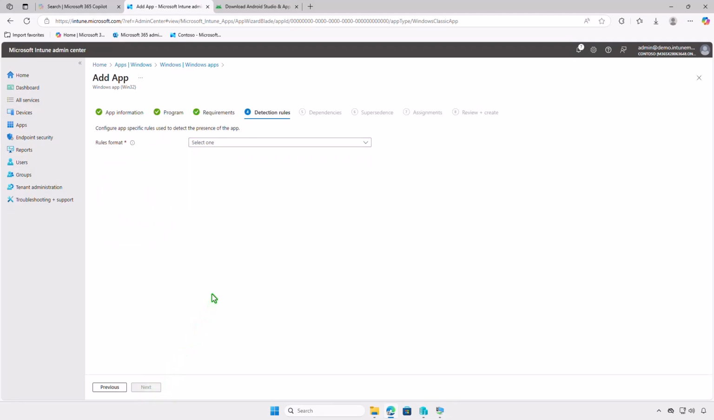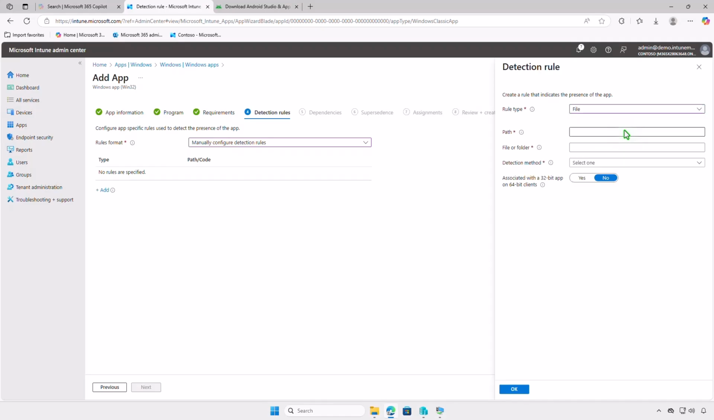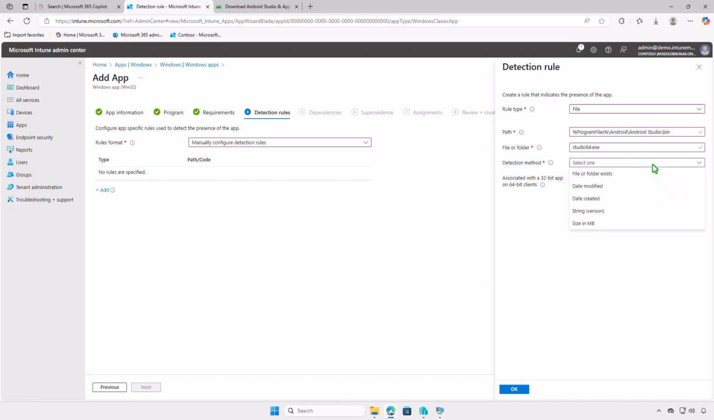Detection rules let you verify if the app is already installed. You can choose to use a custom detection script or manually configure a detection rule. In this video, we'll use the manually configured detection rule option. Select File as the rule type to verify based on file or folder detection. Enter the following information to configure the detection rule. For the detection method, select File or Folder Exists.